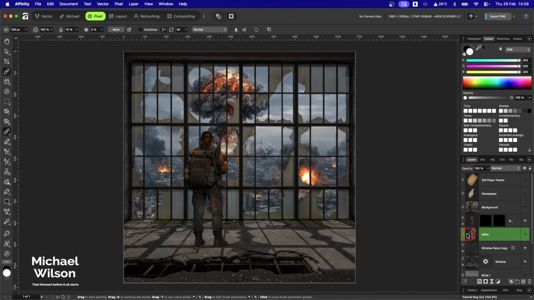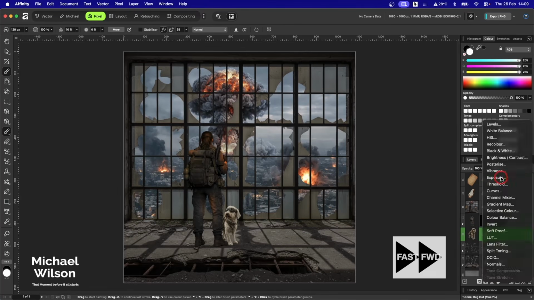We're going to do the same with the soldier's companion here. We'll turn that picture on and we're going to do exactly the same process.